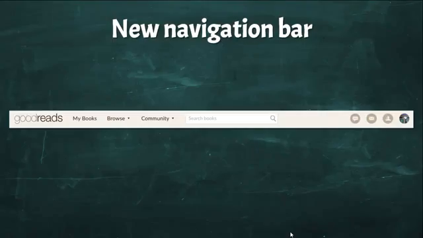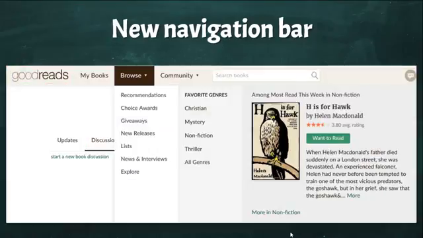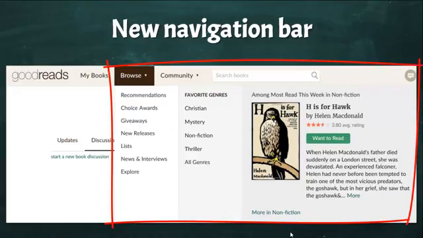So from the new navigation bar, My Books is obvious. Goodreads takes you back to the home page. Wherever you are in the site, you click Goodreads and you go back to the initial starting page. My Books will show your shelves. And if you click Browse, it brings up these options.